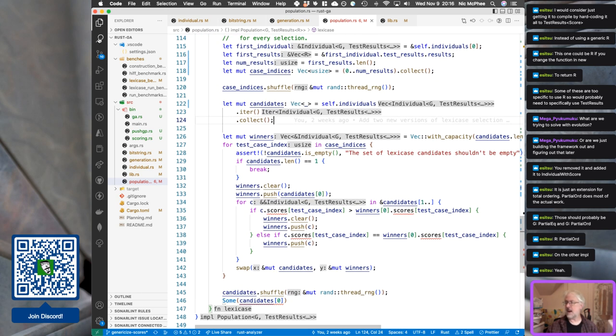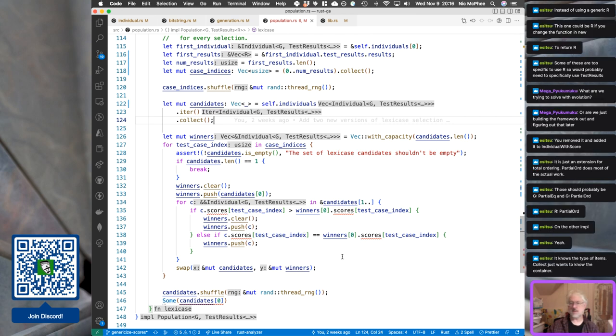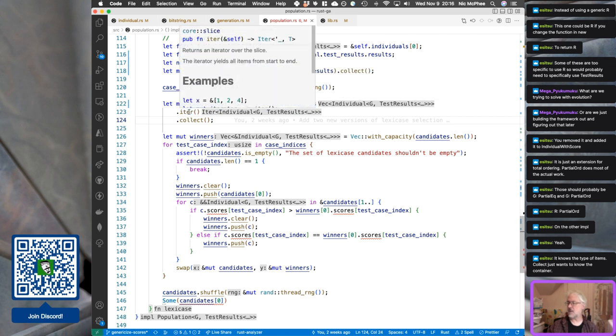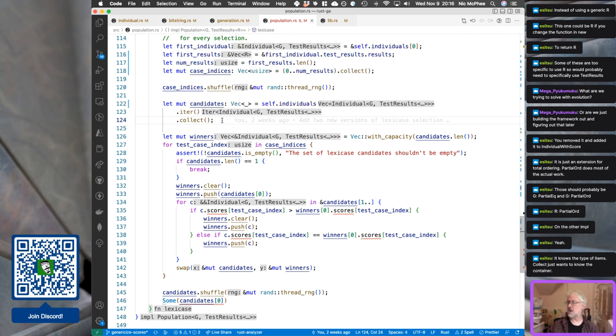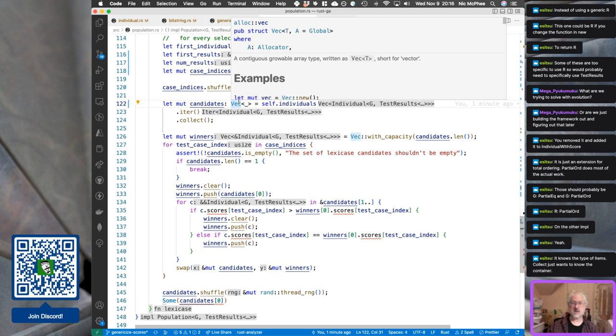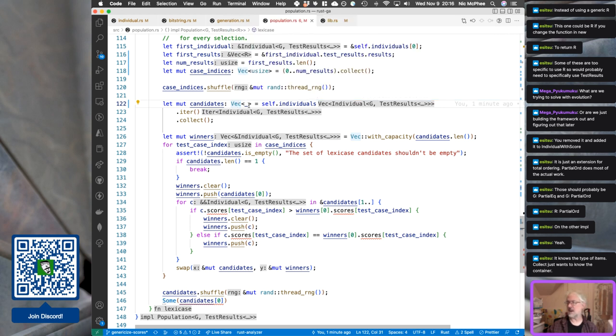Okay. And now I'm gonna make that go over there. So then this, it knows the type of the items. Oh, yeah, because in this case, all we're doing is taking this vec, turning it into an iterator, and collecting it. So it knows the things inside are of type individual G test results. And so it just needs to know collect into what. And we say collect into a vector. And we don't have to specify vector of what because it will just infer vector of whatever the things are that are in the iterator. That makes sense. Cool, thank you.